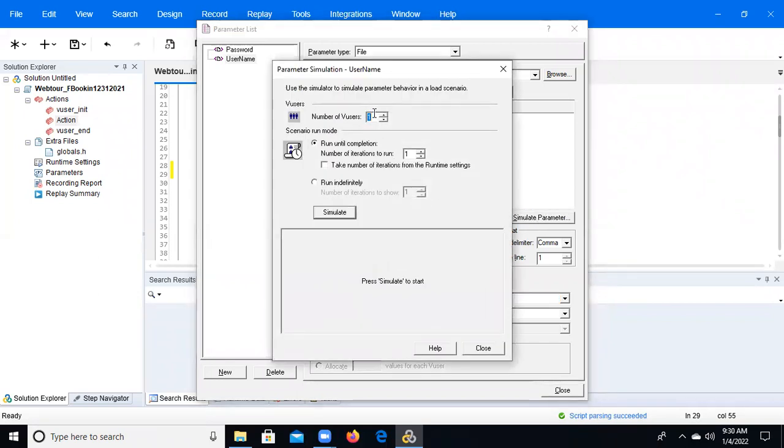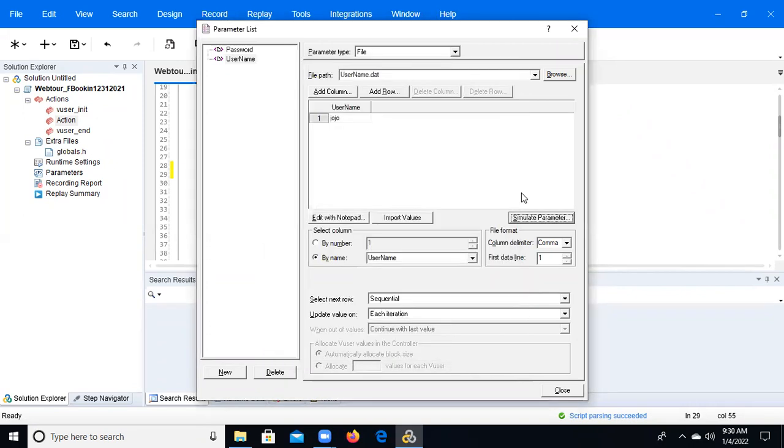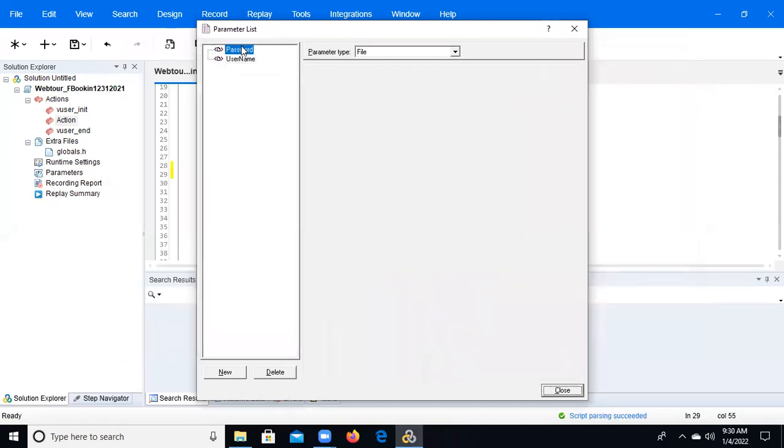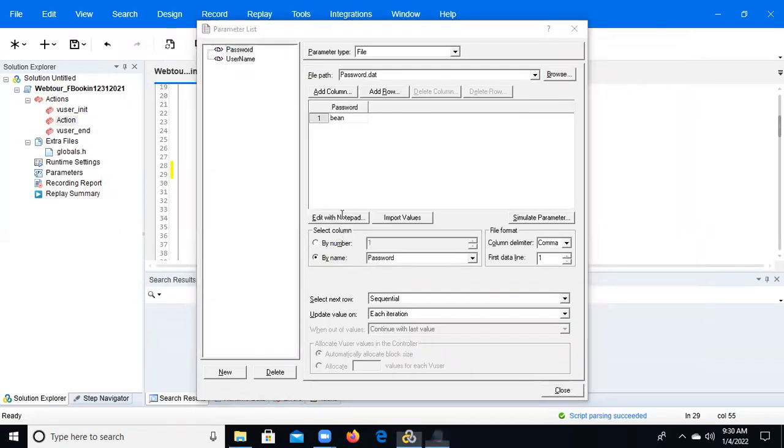Just I'm giving the number of users as 4. Okay. I think we have given 3. We have not given real data. I will give some data. Jojo 1, Jojo 2, and Jojo 3. Control S. It is automatically saved. Then go to the password and edit with notepad.